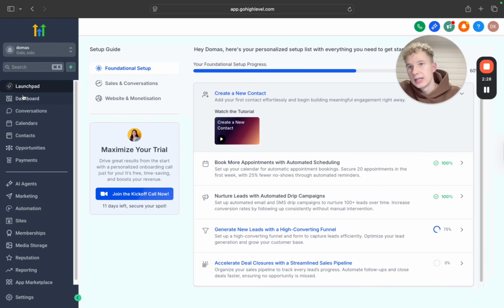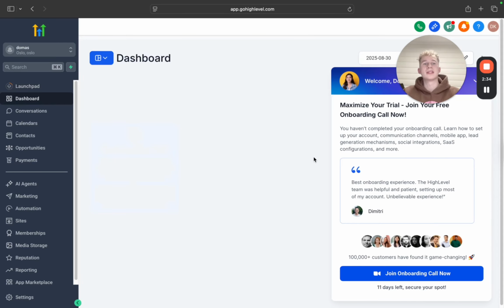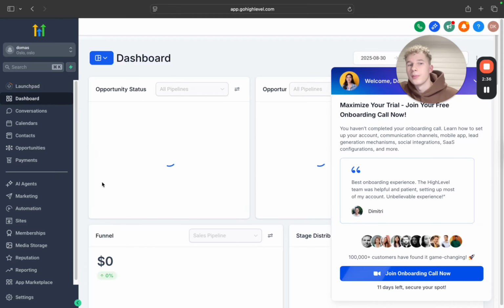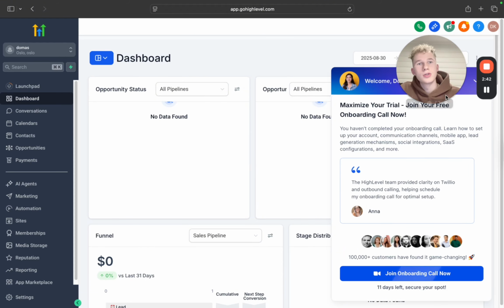So basically, Launchpad, you will see some other things there. Now, dashboard, this is where we see how many sales we made and how many this and how many that and so on. Now, before we go on further, I just want to say, you see this pop-up.